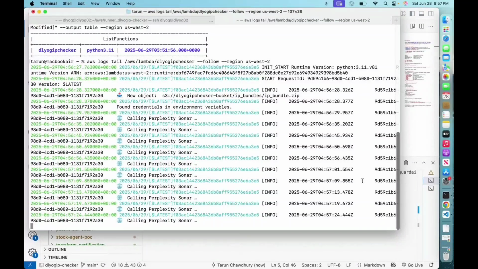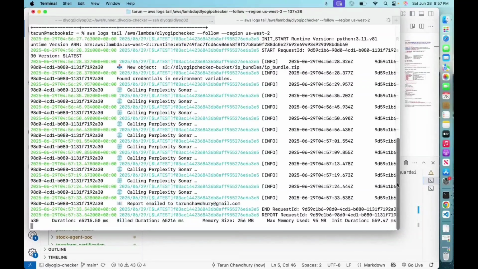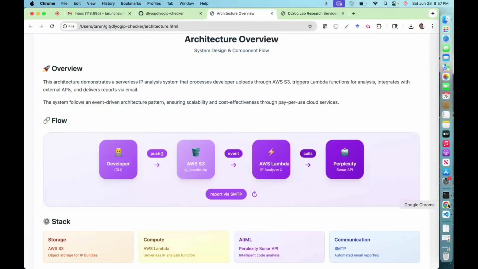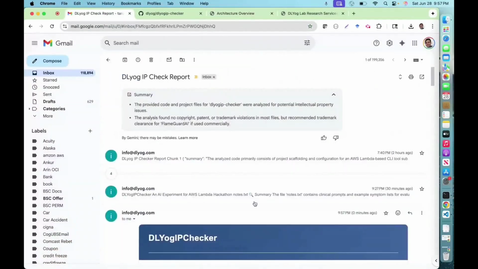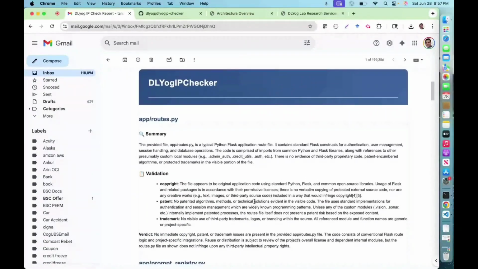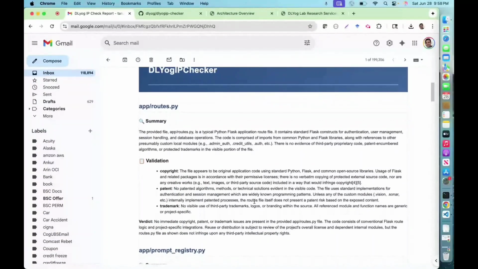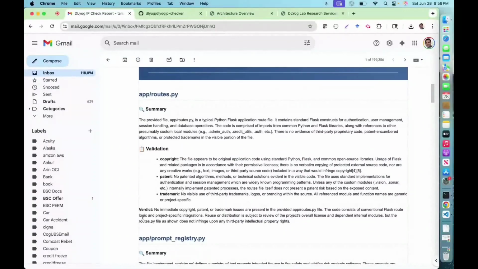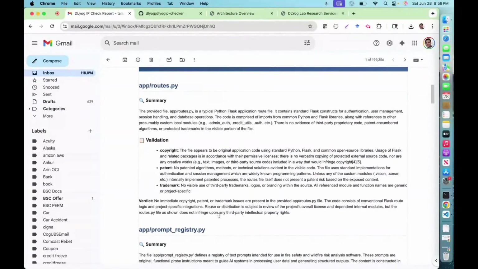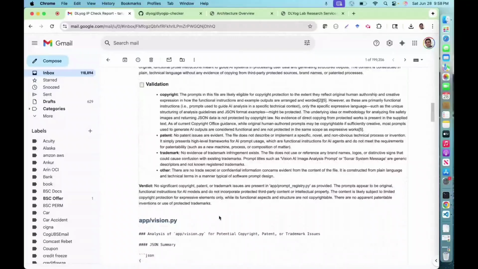So let's wait. You see that it's taking some time, which is normal, and we have a plan to extend this. And now you see that the Lambda processing has been completed, and the report has been generated and sent to the email address, and the user can instantly check each and every file, what the potential issues are. In this case, there is no issue with the copyright, but it gives peace of mind for the developer.